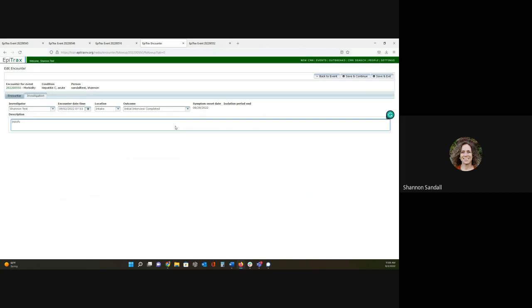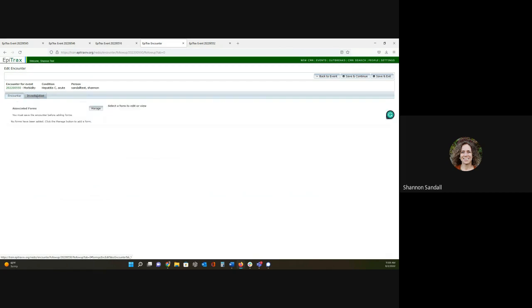But at this point in time, you'll notice that there is another tab here, the investigation tab. This is where that form information will be housed if there is a form that is attached to this encounter for this condition.